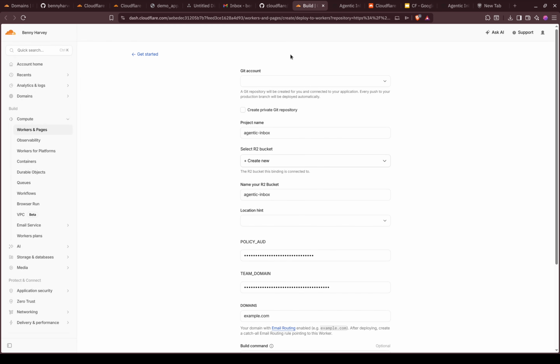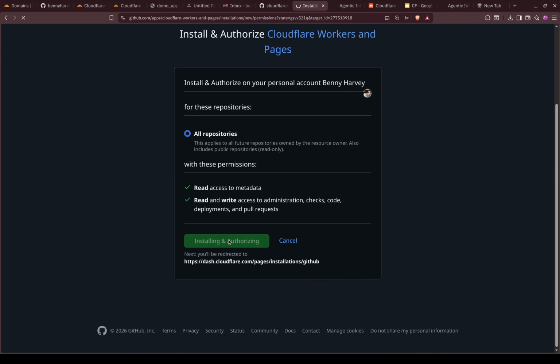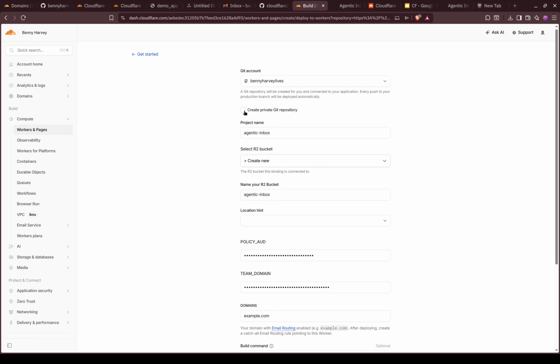So here we are, the deploy to Workers template. Okay, first step, we're going to connect a GitHub account. So install and authorize Cloudflare Workers and Pages to your GitHub account, all repositories, whatever. Yeah, read, write, everything. And after that, we can create a private repository. Create a private repository, project name Agentic inbox. I suggest for this tutorial, just keep it the same, but for your own needs, you can create any name for the project name. It's fine.